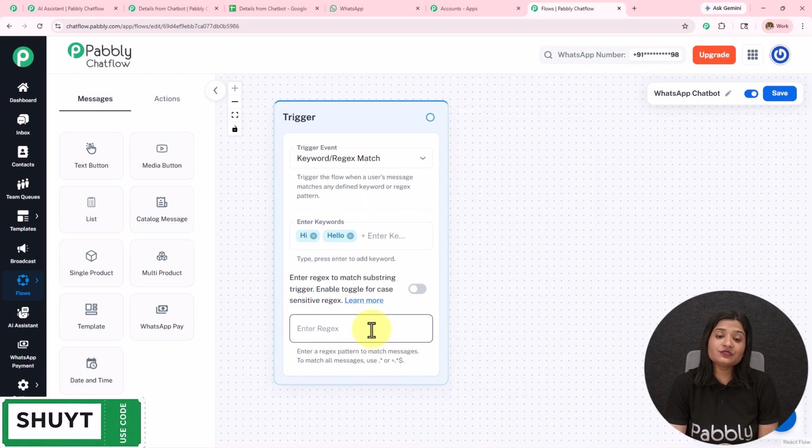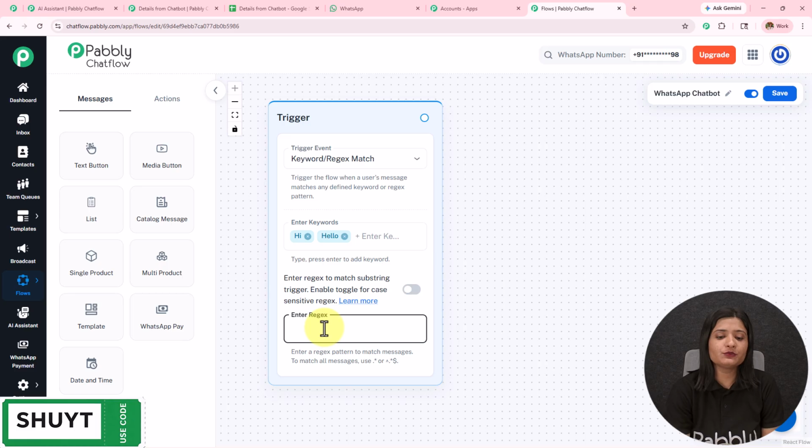If you want, you can use this regex also. Regex is like a smart search tool which helps the chatbot identify different patterns of words and variables. So it is not necessary that you have to enter a particular kind of keyword, or that a particular kind of keyword must be sent to the chat, only then this chatbot is going to get triggered. It is going to get triggered on any message. So you can enter the regex pattern like this. I'm going to use keyword only, so I'm going to remove this.